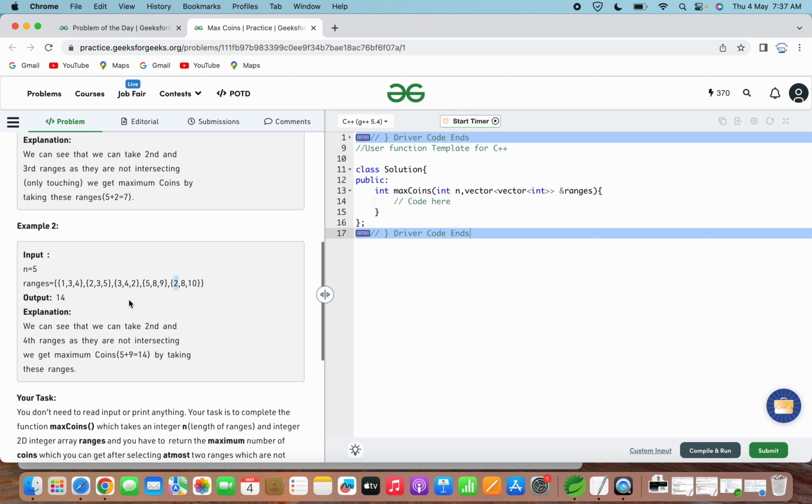That's why the second and the fourth one have been considered, because here it is 2 and 3, starting is 2, ending is 3. Here starting is 5, ending is 8. So these two sets are completely independent. We can add these two, so we get the output value as 14.